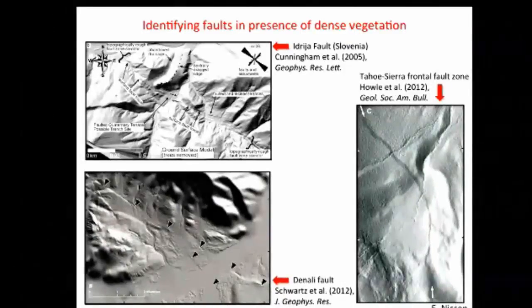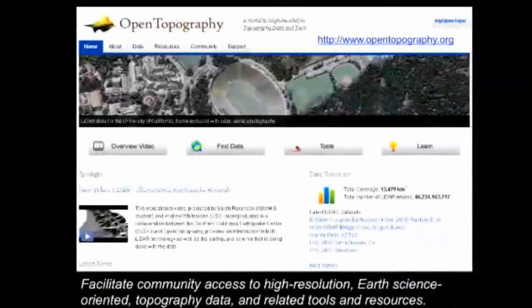Okay. Because some of the settings, Chris will talk about. I've got a bunch of slides on this. Great question. Let's maybe save it. He'll be able to answer better. So, OpenTopography we'll hear more about.